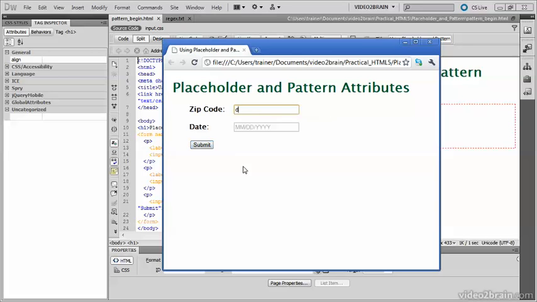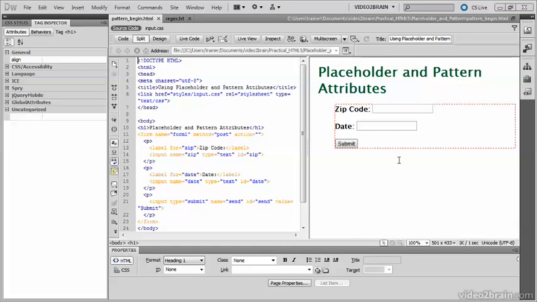If I try it with 5 digits, 1, 2, 3, 4, 5, it's okay. Now let's try it with the date. I'll put in the date in my usual British way and attempt to submit. Now again, it's been rejected because it's not in the format that was requested by the placeholder, which is mm/dd/YYYY.